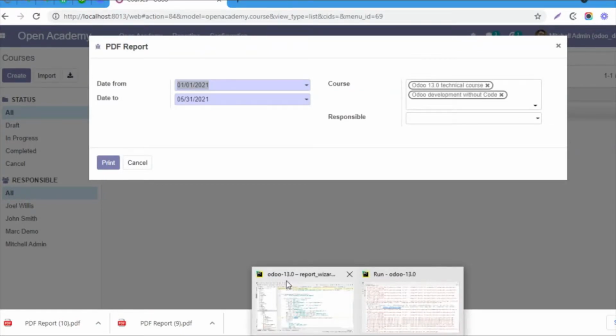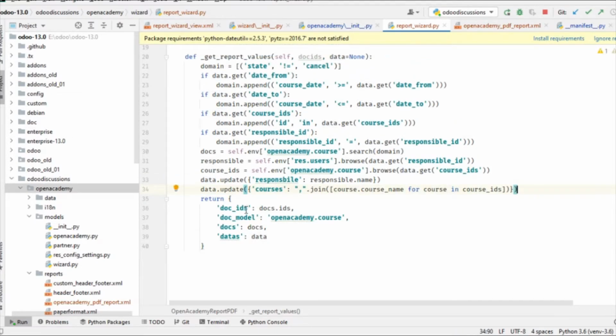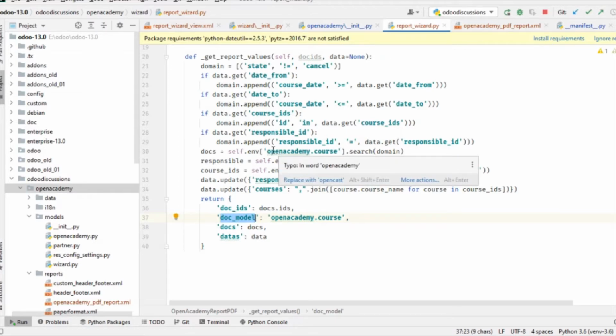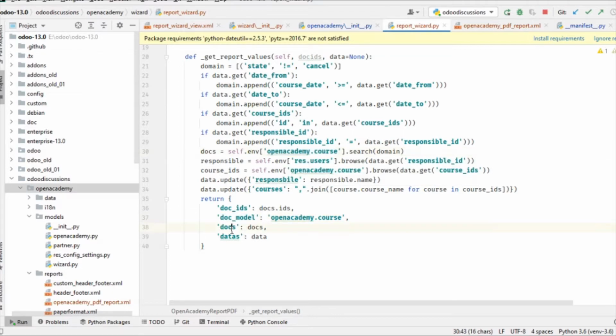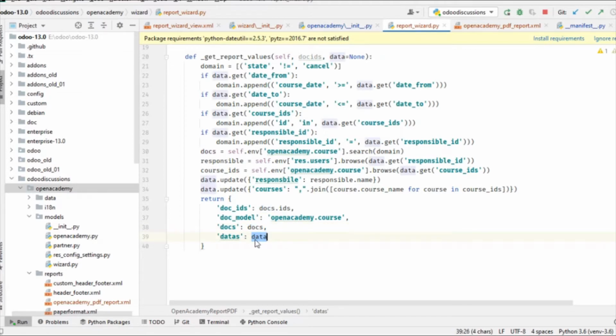And then we have returned these values in a special format, which is a dictionary format. Doc IDs, which is the docs, contain the record set of all the classes, and we have to return the doc IDs. And then we have to add the doc model. Whatever data we want to print on the PDF, we will have to add that model here. And then our docs contain all the record set of the classes, and then data, which we will use for printing that filtered data. Let me just show you the XML template that we have written.